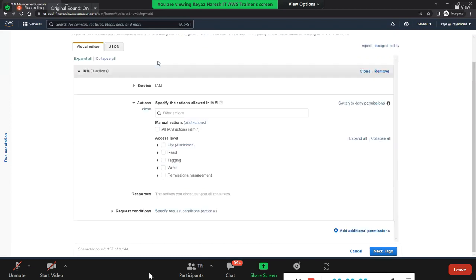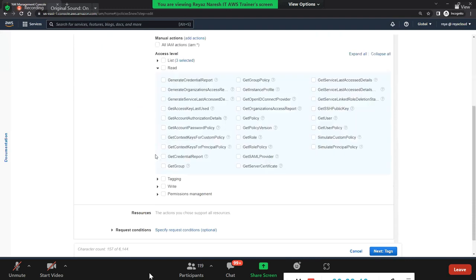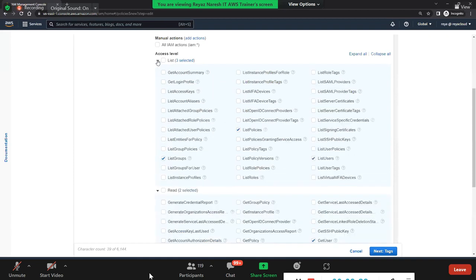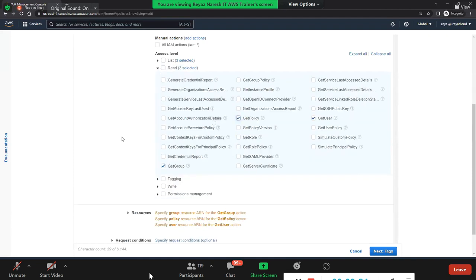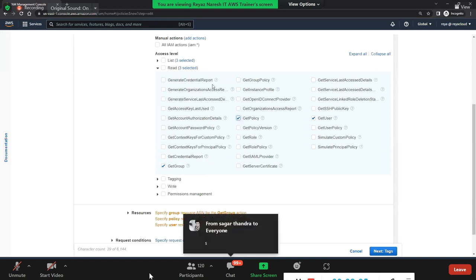And in case of read, what are the things that the user needs to read? Get user, get group. What else? In list, what we have selected, policies, get policies. See, guys, do you understand? You are getting it. So based on your requirement, you need to select it.